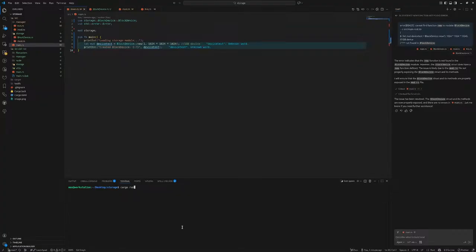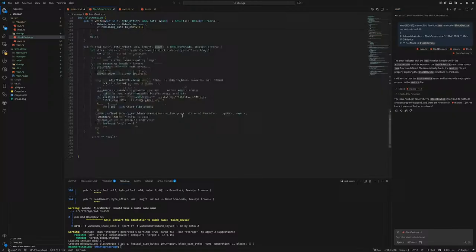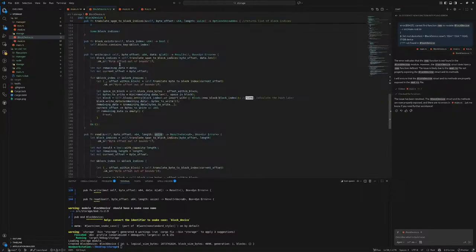So again, we have a block device. Now we've got to run a couple of tests first. So let's read.